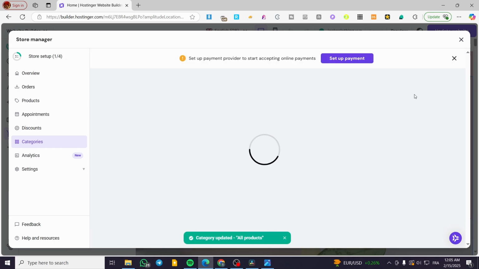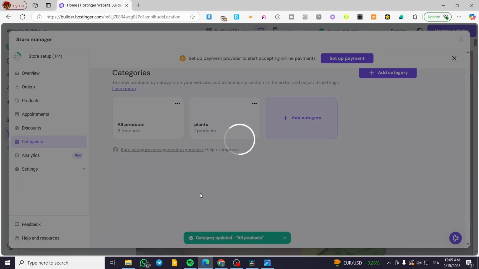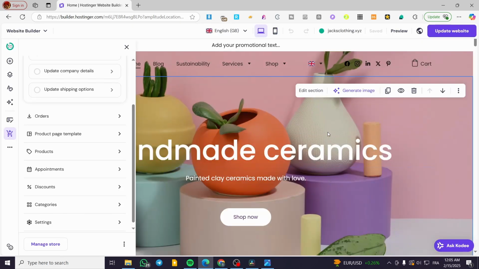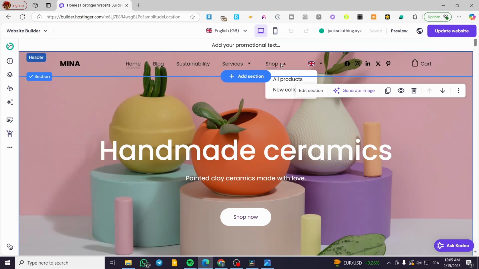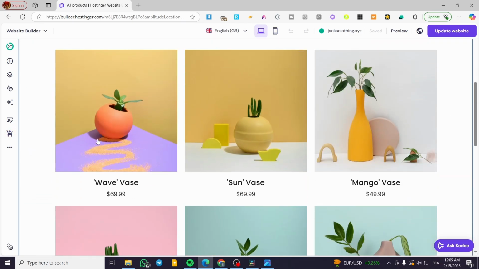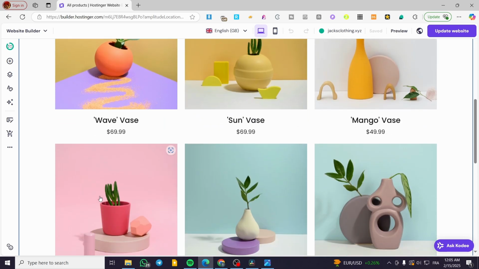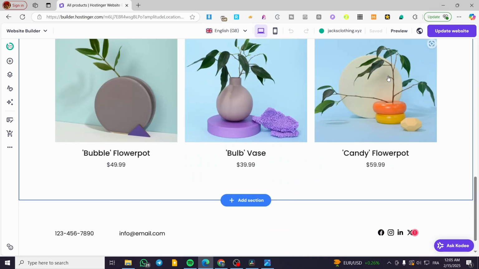I'm going to click on save and we are going to see that we get the same specific order for the products here. This is the first, second, third, fourth, and the last one is going to be the three.